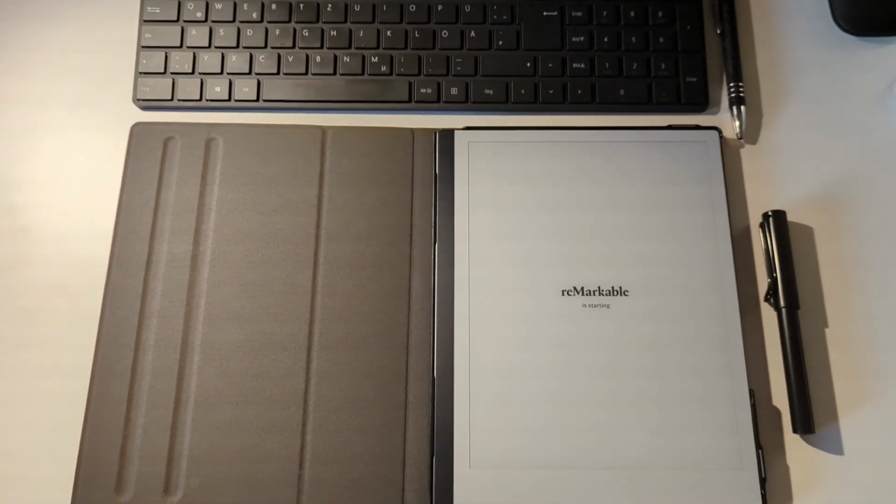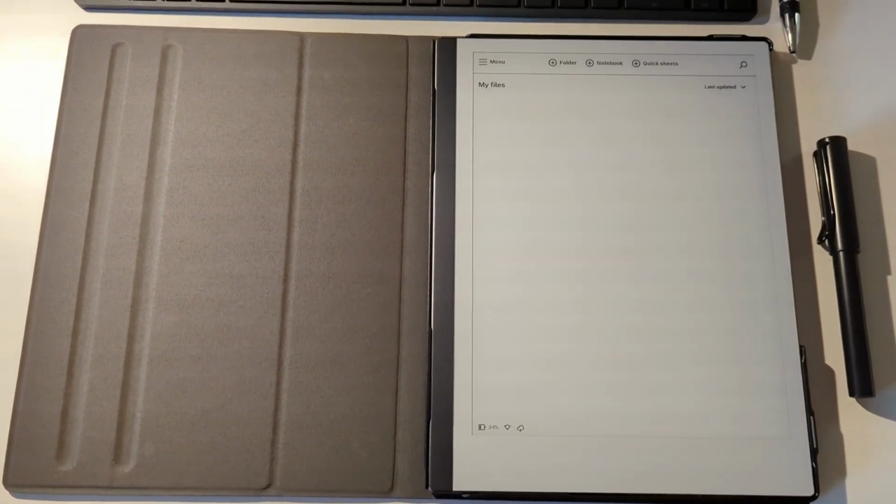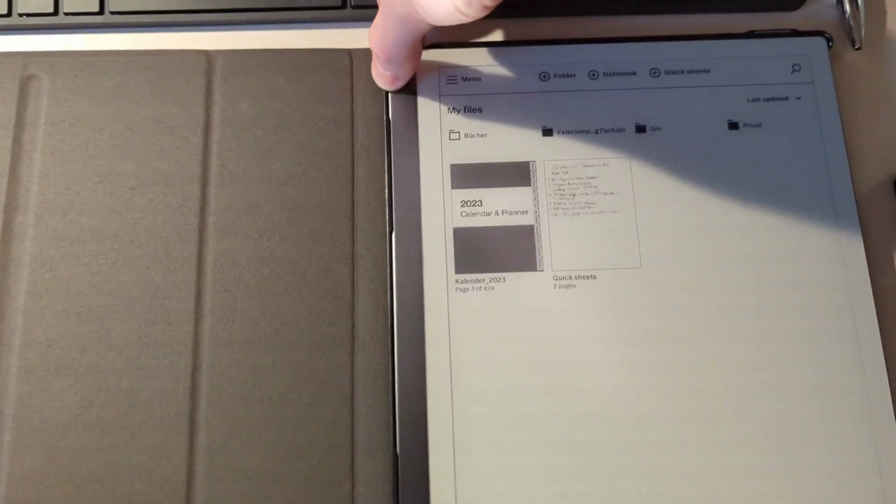It's important to know that after a software update of the reMarkable, any changes made to the images will be reset. After an update, you must repeat the steps shown in this video.